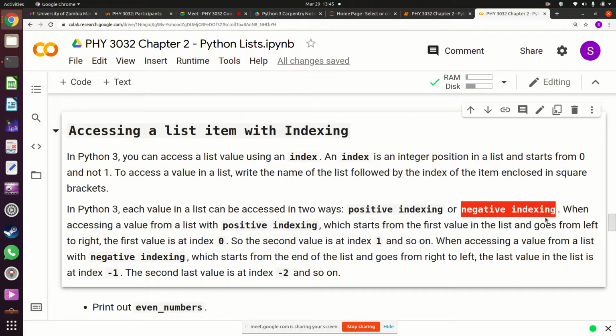Now, negative indexing, unlike positive indexing, which starts from 0: 0 for the first item, 1 for the second item, 2 for the third item. For negative indexing, the last item is given an index of -1. So for the last item, you put -1. For the second last item, you put -2. Third last item, -3. Fourth last item, -4. Fifth last item, -5.